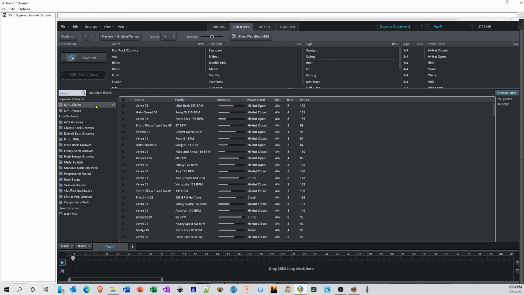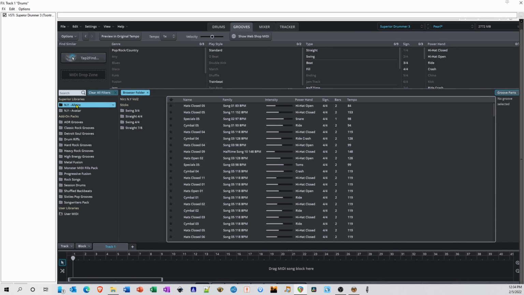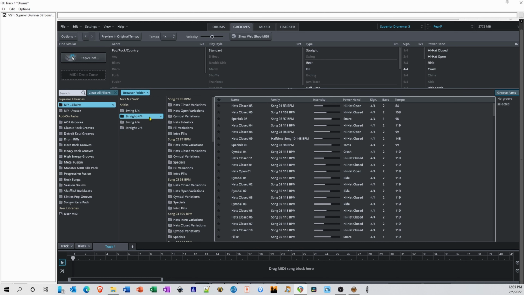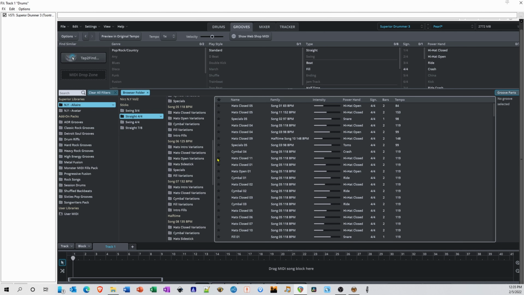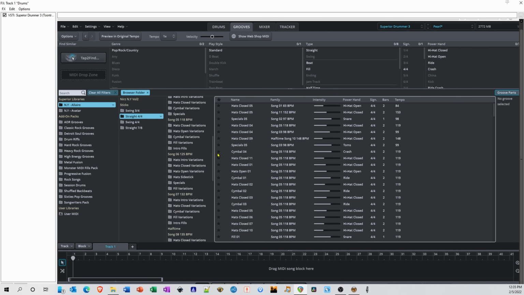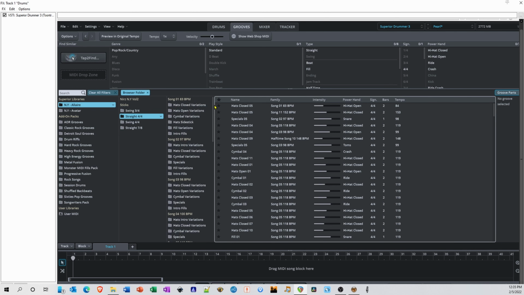Grooves are organized into libraries which have subfolders for styles and then songs. Selecting, for example, New York Allaire will filter the results into subfolders of grooves. You can see that this library includes swing and straight grooves in a variety of time signatures. Let's select 4/4. This brings up 12 different songs played in a variety of tempos, each with performance options depending on whether you're looking for an intro, verse, chorus, or something else.